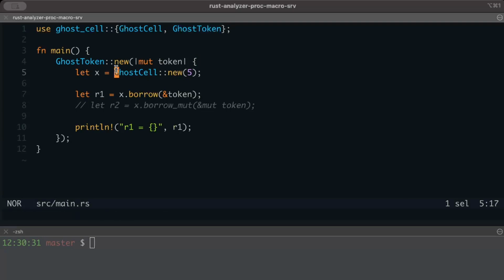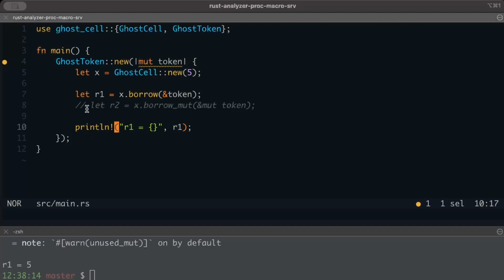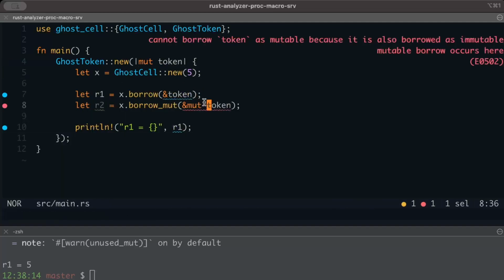Now think of GhostCell as a lockbox for your data and GhostToken as a key that proves you are allowed to access the data. So right here, we just have a read reference, and if we try to run this, it works fine. But if we uncomment this line right here, as you can see, we get a compile time error which says cannot borrow token as mutable because it is also borrowed as immutable. Mutable borrow checker occurs here.